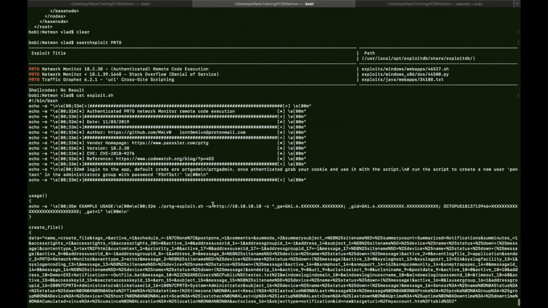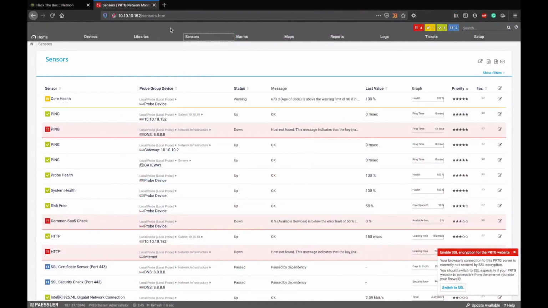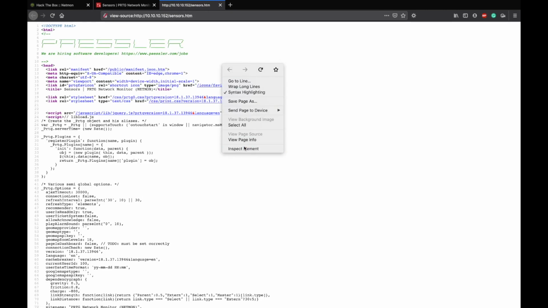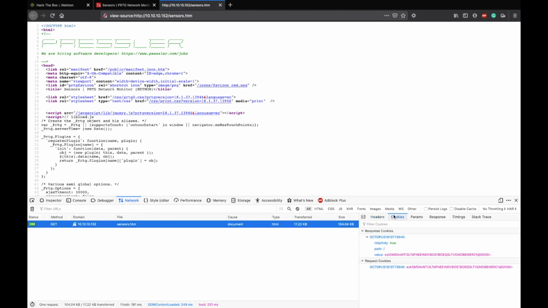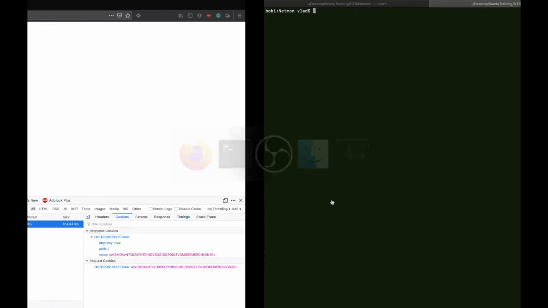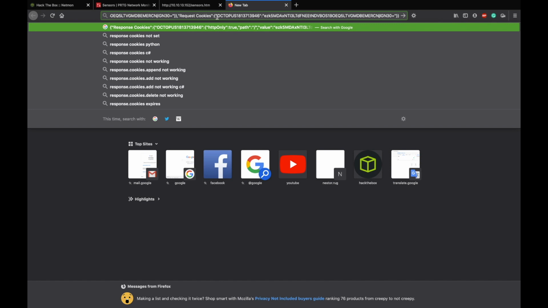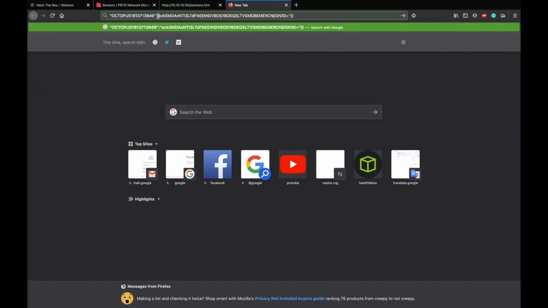What it needs is the URL of the website and the cookies, because it will have an octopus cookie. So how am I going to get it? Well, if we go back to PRTG, I can't right click on it, so I need to press Control U to see the view source, then inspect element, and then we go to network and reload. If you go to cookies, we have octopus and all this. We copy it all like that and edit it here, and then copy it.